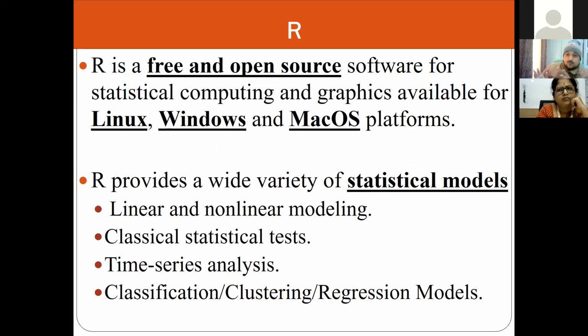There is a variety of statistical models, linear and non-linear, and most of the statistical tests, such as the unpaired t-test, Wilcoxon's test, and Friedman's test, can be utilized in the R language. Besides this, we utilize R in time series. Most of the time, time series are used to predict some data. That will also be utilized in R. And there are some built-in functions. Classification, clustering, and regression models are already built into R.